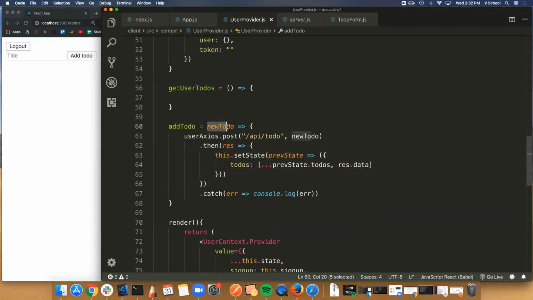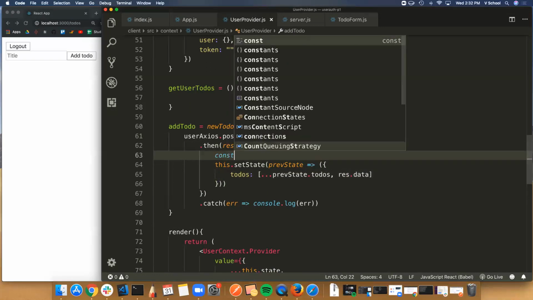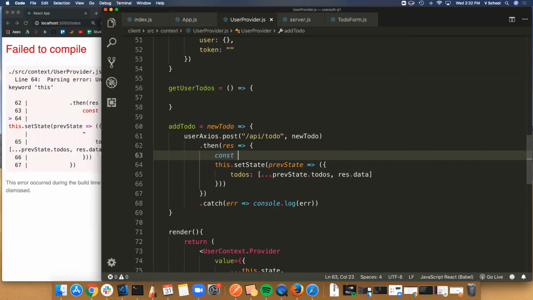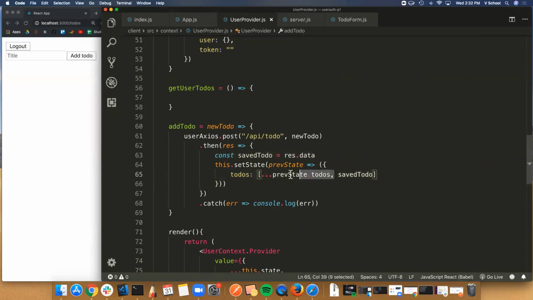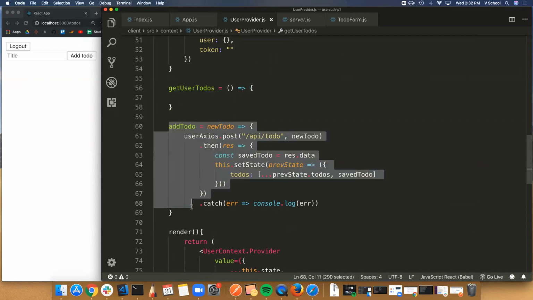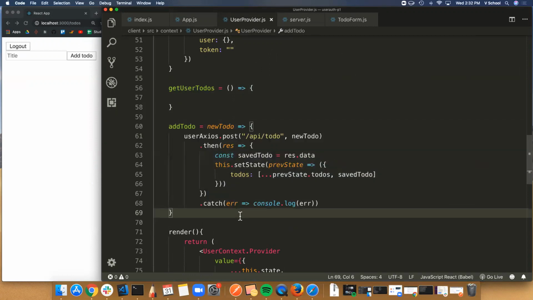So new to-do is the object before it's in the database. Response.data is the new to-do that came back with the ID and the user ID attached. So that's what we're adding here. And if it's easier to see, we could always say const savedTodo equals res.data and add the savedTodo to the array of to-dos we're currently maintaining. Right now we're not because we haven't even got the user's to-dos, but now we can because they have to-dos.